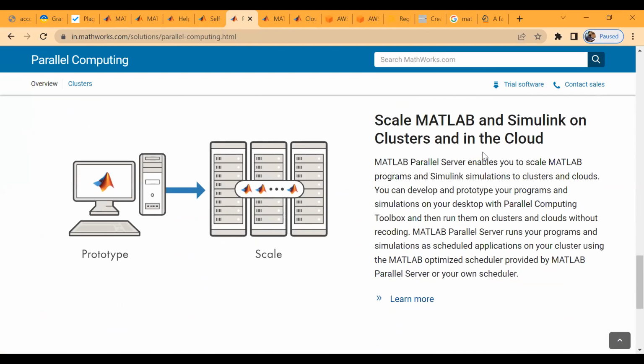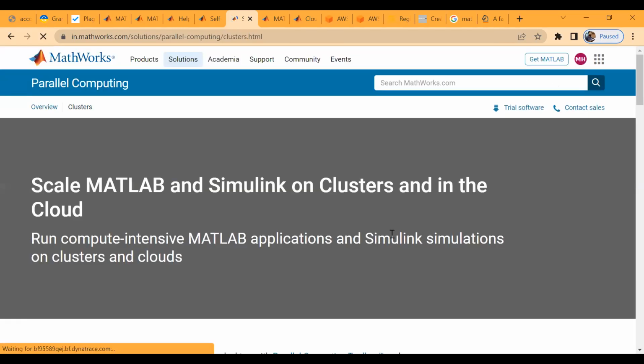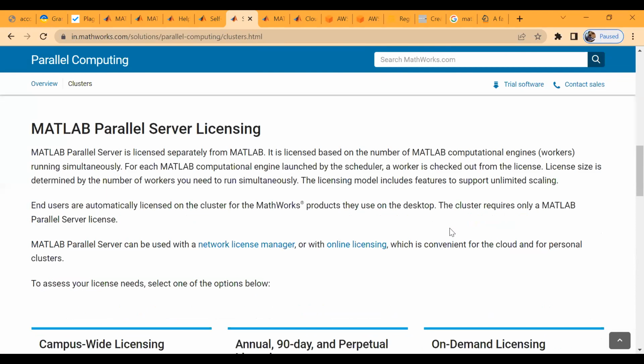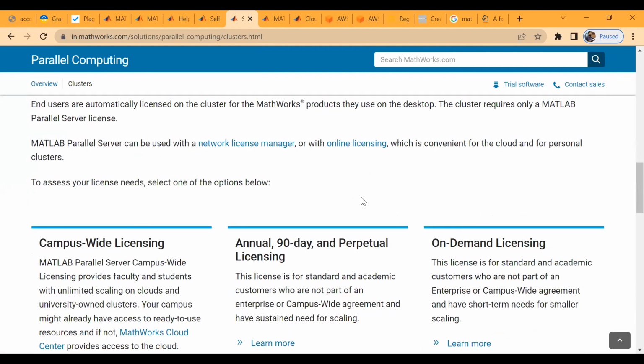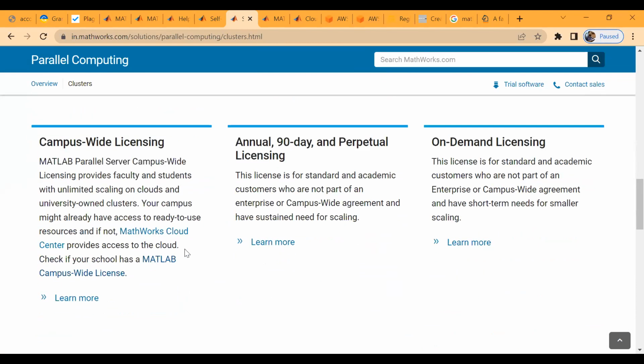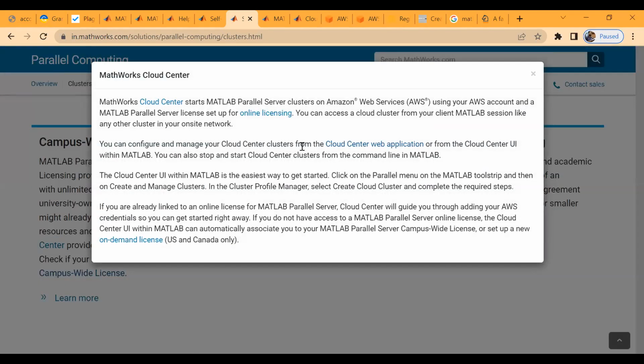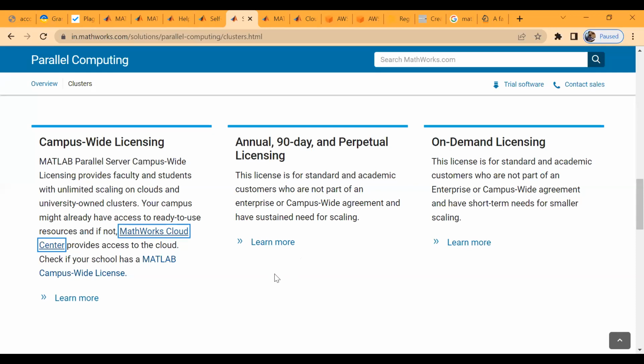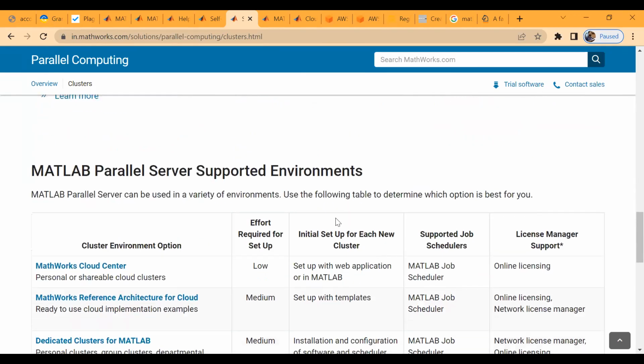Then you can also work on cloud. MATLAB also provides cloud services in association with Amazon Web Services, AWS. If you are a student and your college has a campus-wide license, you can use online MATLAB for cloud processing. MathWorks Cloud Center starts MATLAB parallel server clusters on Amazon Web Services. There you can define how many cores or GPUs you want, and what should be the memory of the GPU that your program requires.